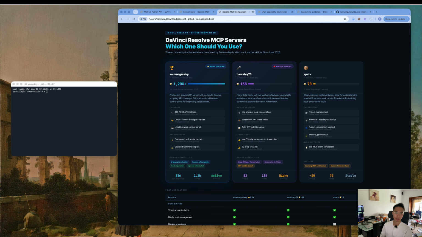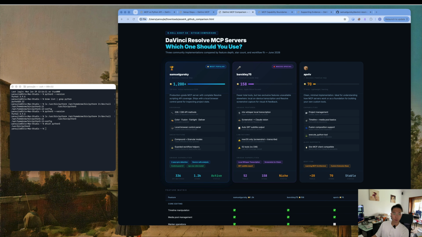Before installing the MCP server, you have to make sure you have Python between 3.10 and 3.12. So open your terminal and type python3 space version. For those who don't have Homebrew and Python, I will go through it again for demonstration. So no worries about that.